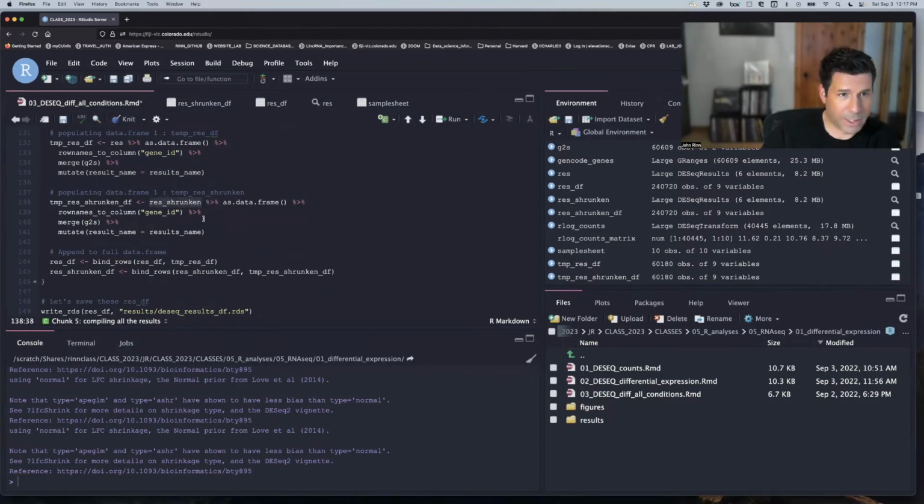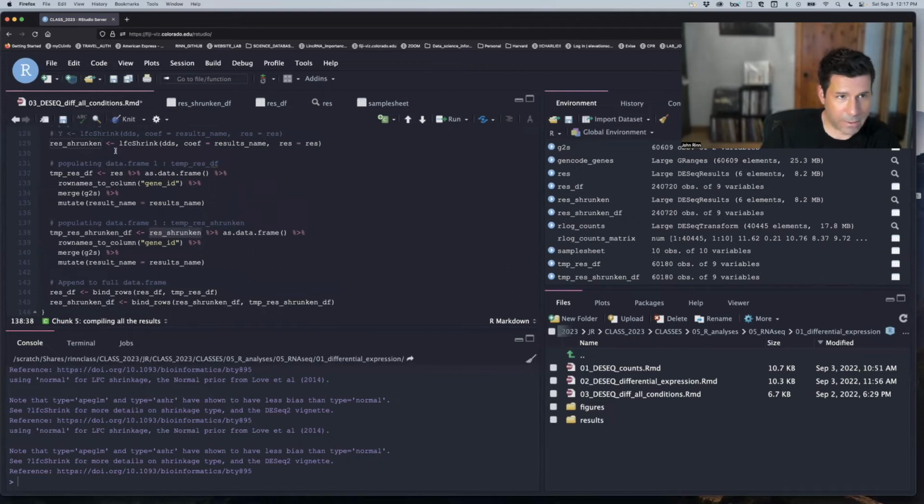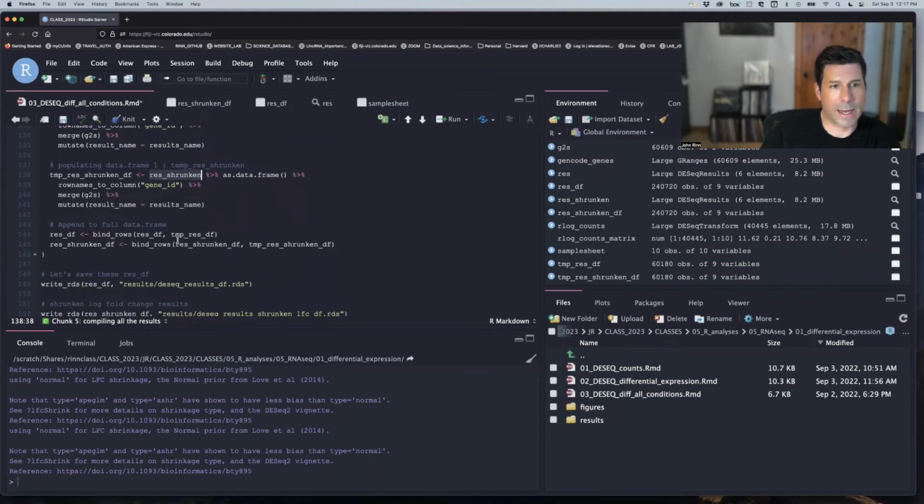To populate that one, we're really doing exactly the same thing. We take that object in the for loop that was just created, res shrunken, as a data frame, and do the same thing to format it. And then we can bind the rows of the res df and the temp res df up above. And the same for the shrunken res, we'll bind the rows of res shrunken df to the temporary, but the temporary one will be moved into the one we're going to keep in the end.